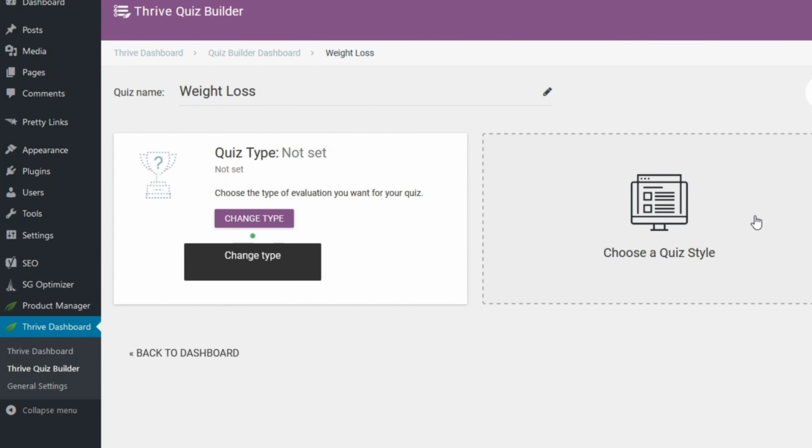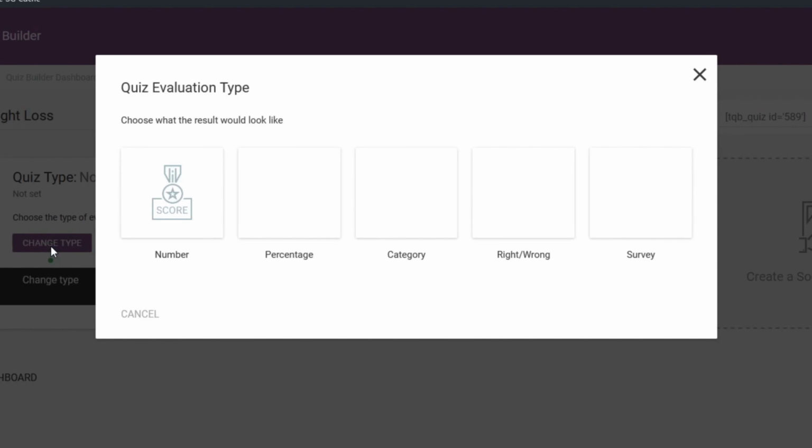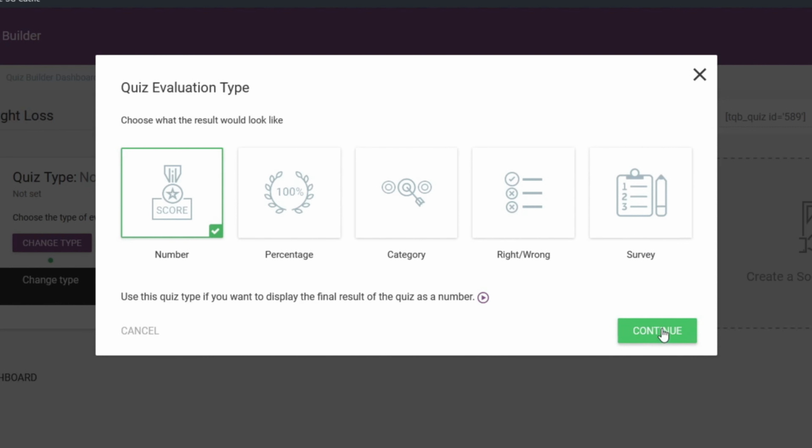Now the good thing about Thrive Quiz Builder is that everything is step by step. There are a total of 4 steps to have your quiz go live, and if any parts of your quiz is not working, they will highlight it in red. So for the first step, let's select type. Now currently there are 5 types of quizzes, but I'll just select any one of it and just show you the process, and then in just a while I'll explain to you how to use each of these quiz types. So I'll just select number and continue.